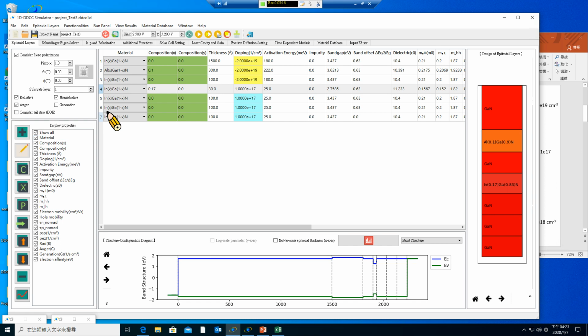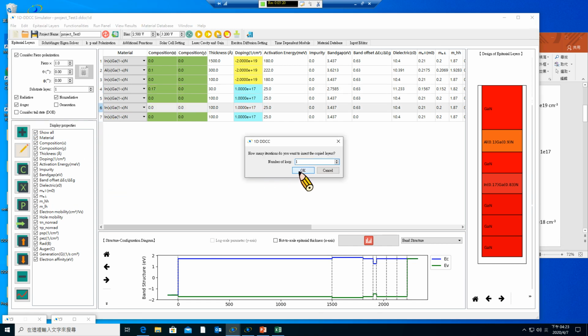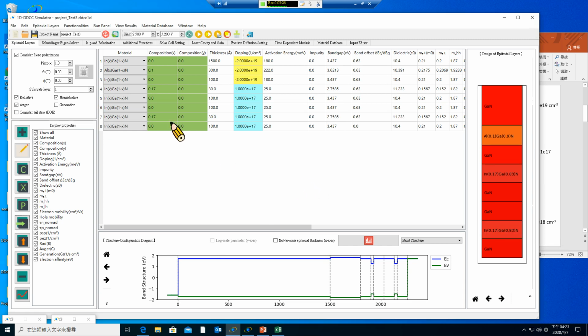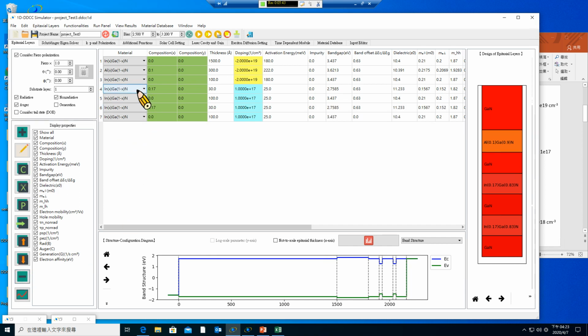Copy. Then you can insert here, and it says how many iterations. Of course, 1. So I insert layer here. Okay. I can also do the deletion. So I can delete. This is remove. So I can get 2 quantum wells.